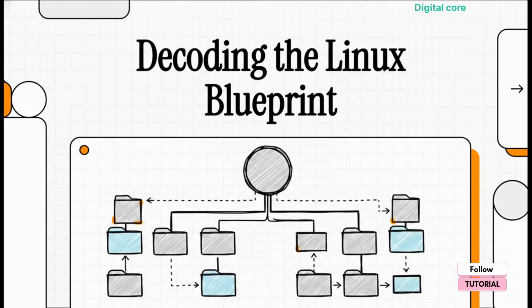If you really want to use Linux like a pro, you've got to understand its structure. And today, we're not going to look at it like some confusing maze. Instead, we're going to see it for what it is, a brilliantly designed architectural blueprint. So let's go ahead and grab our hard hats and dive right in.